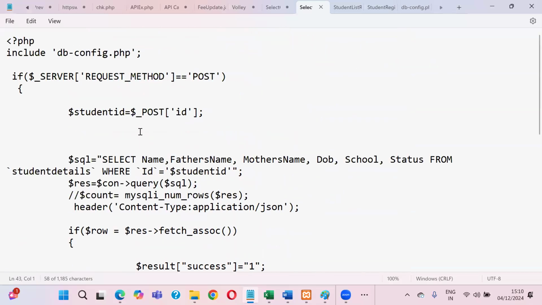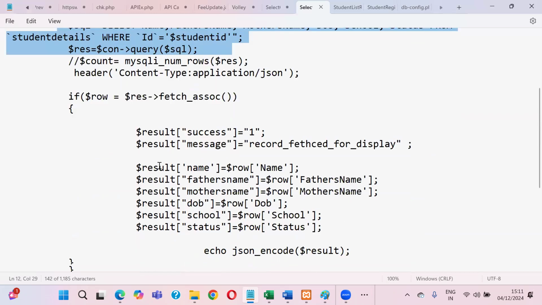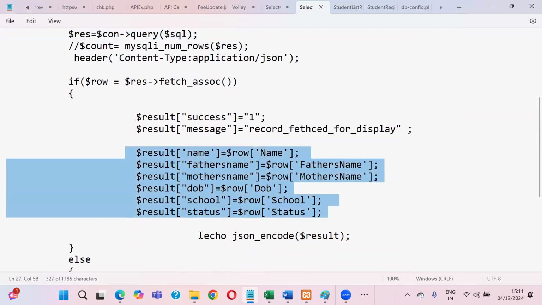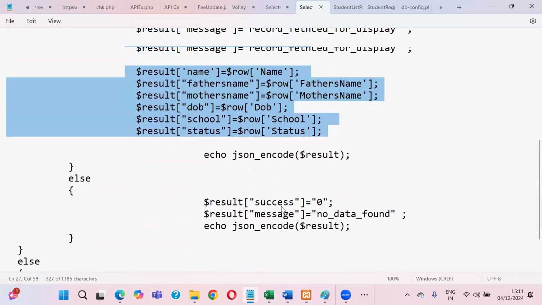So once again, if we try to see, this is the API. In this API, there will be a form in the application. Like when we are creating a mobile application, we create a form in which we enter the ID of the student and click the submit button. That submit button will connect with this API. This is a select API. And what this API will do is fetch the record from the database, store it in an array, encode it into JSON, and send it back to the application.